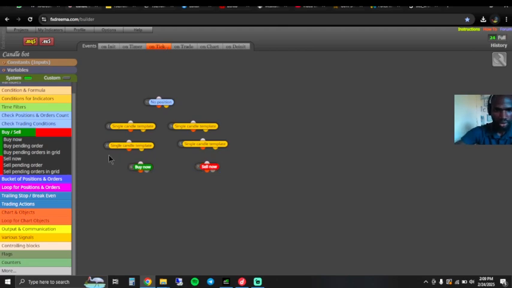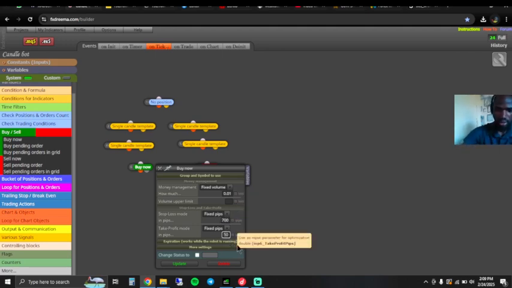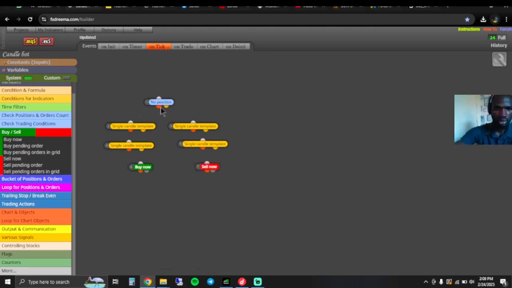Now let's double click on this buy now. Let's change this lot size parameter to 0.01. Let's change this stop loss to 700 points because we'll be testing this on gold, obviously. And let's change this take profit to 2000 points. We update, and we link them together.